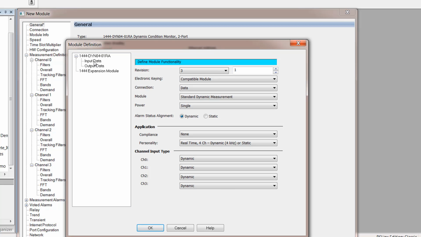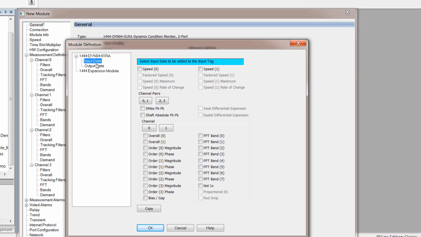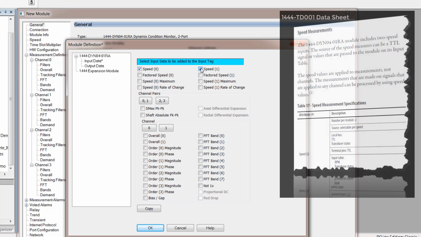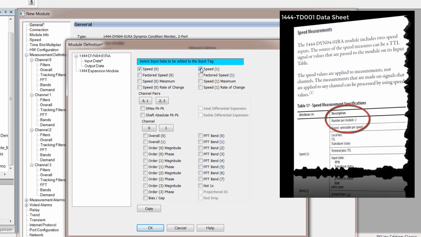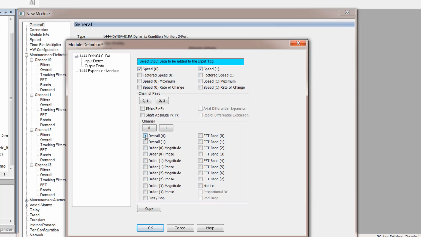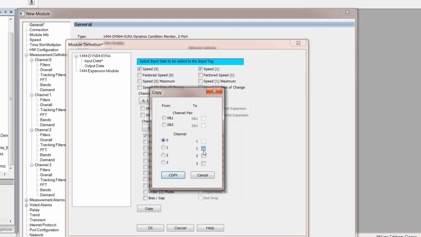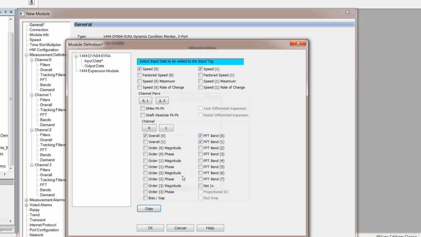On the second page, I'm going to tell it to bring back the two speeds. And the module is capable of measuring two different speeds, perhaps from different sources. And then I'll add just an overall value and two FFT bands for each channel. Notice that there are a lot more selections that I could choose. Which ones you choose is just a matter of the application. And now I'll copy the overall and the bands to the other channels. And that's all I want to do for input.